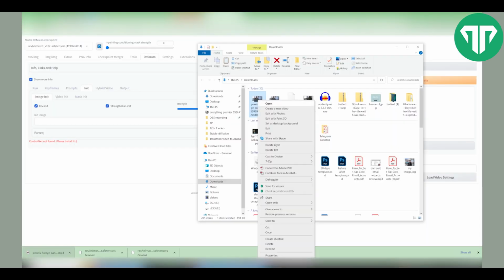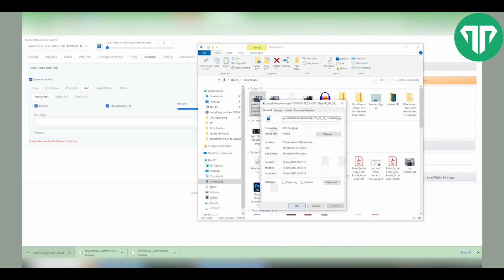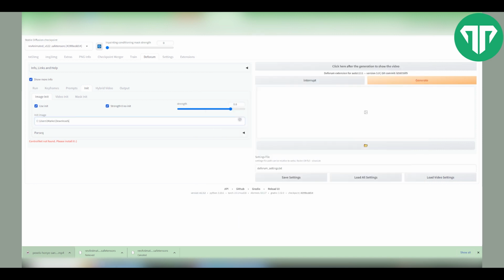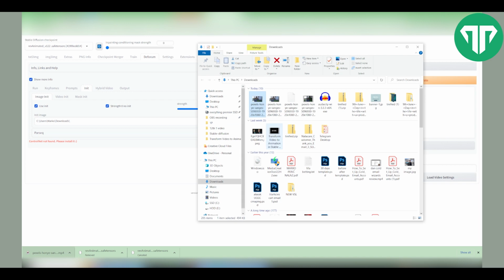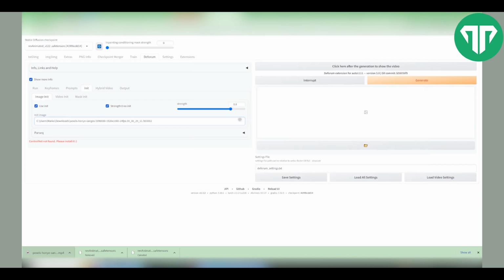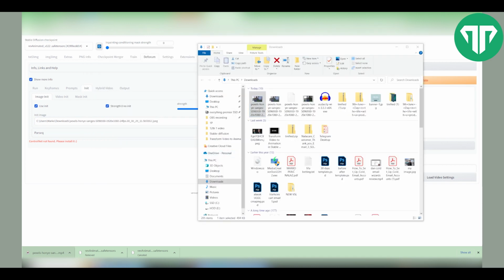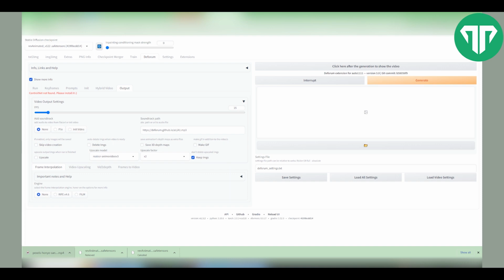Then you need to find a path. So if you're on Windows 11, you're going to see the copy path icon right over here. If not, you need to go to properties. You need to take this, then put the first one, then add the slash and just add the name of the file. Then we want to mess around with the output file.